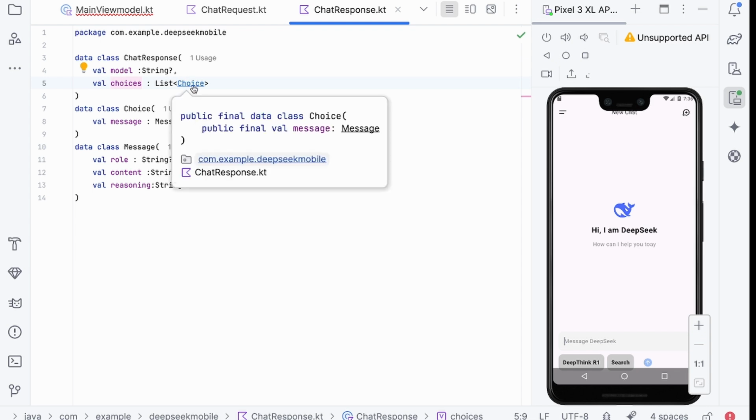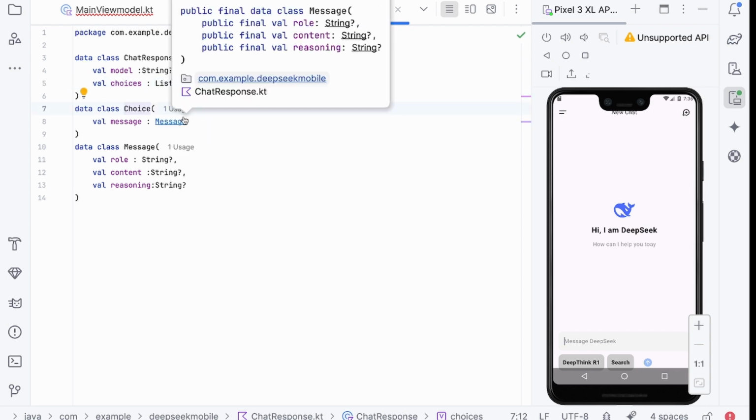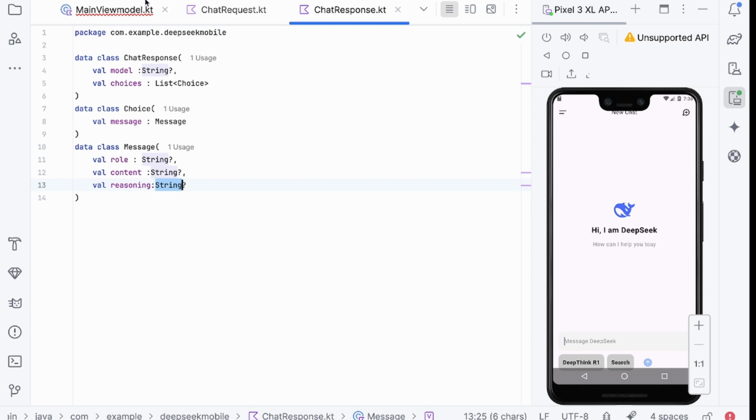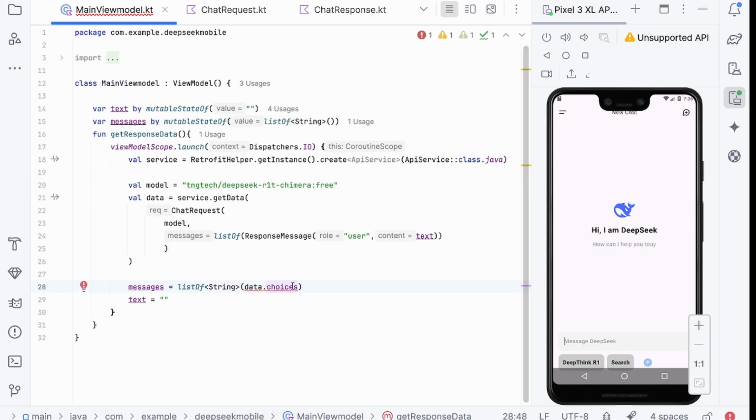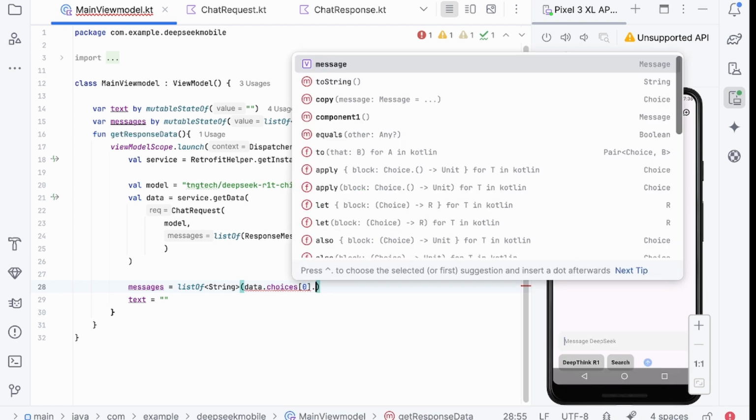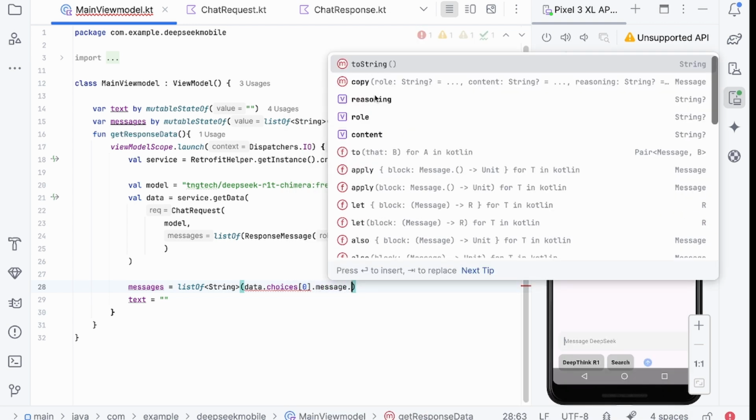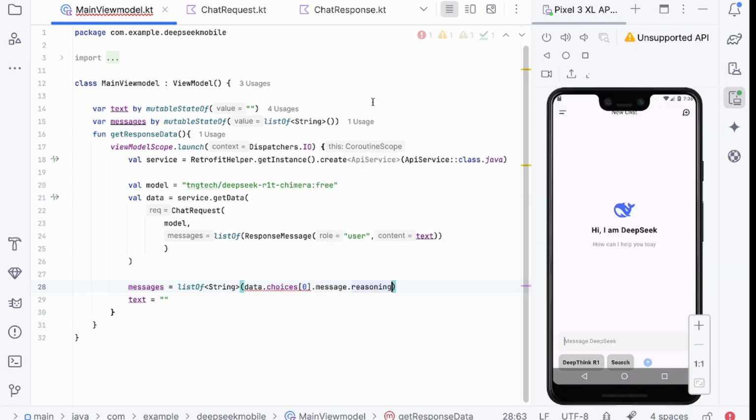Choices is a list of choice, message, reasoning. Content or reasoning, both we can use. I just add a reasoning for now, and we need to retain the previous messages.